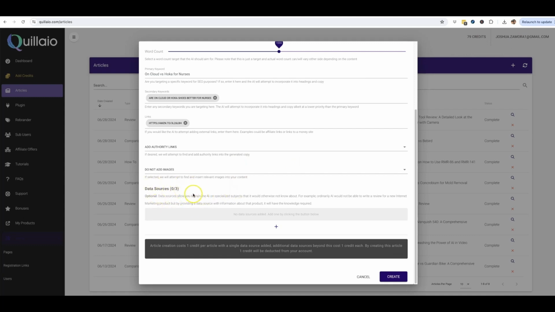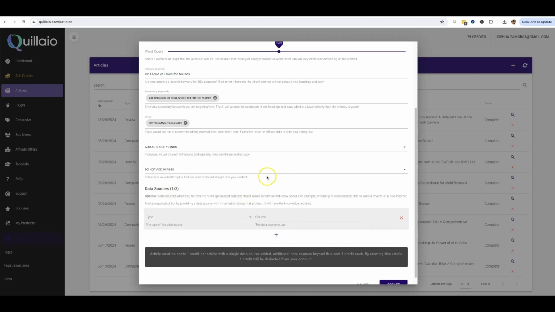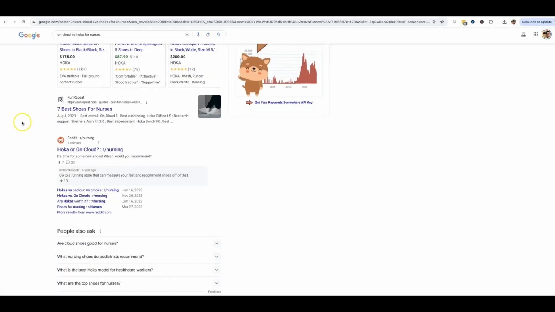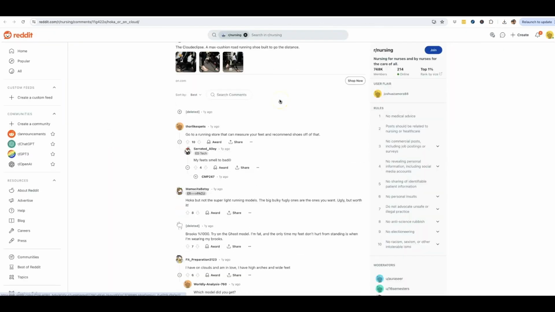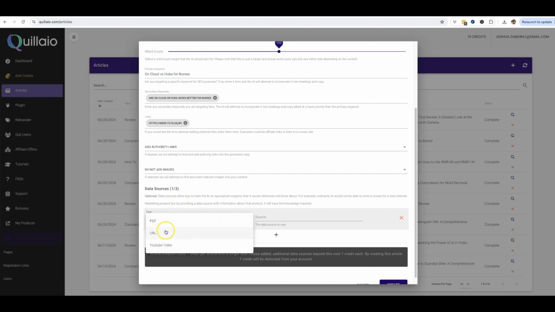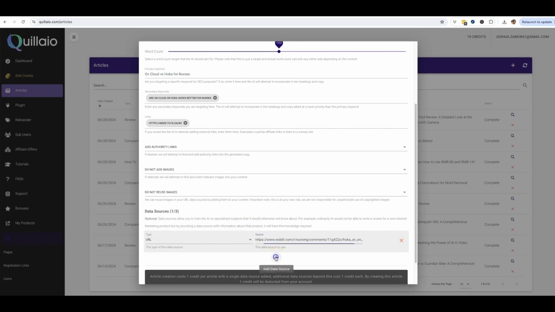Now here is where the magic happens. This is the data sources, and I can use up to 3 different data sources to pretty much give our engine the information to write the product review around. So for this one, I'm going to go back to here, and I'm going to go ahead and open this. So this is a Reddit post, Hoka or On Cloud, specific for nurses. Okay, I'm going to put that in there, a URL. Now, depending on which level you purchase, again, you'll be able to unlock all 3 of these data source types. So PDF, URL, or YouTube video. I'm going to go ahead and add that there.